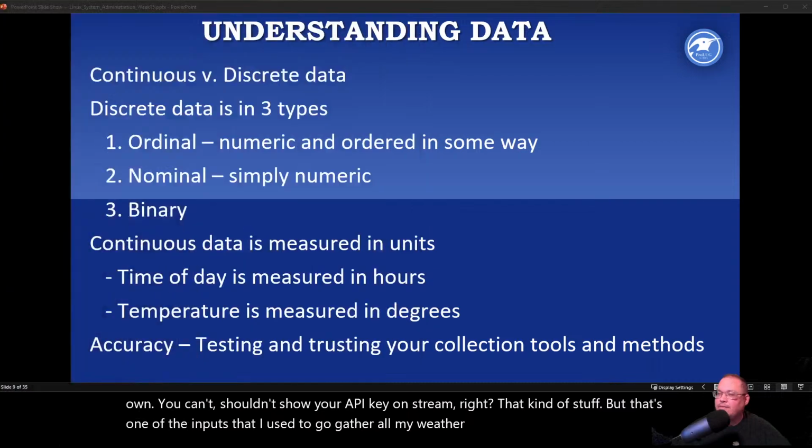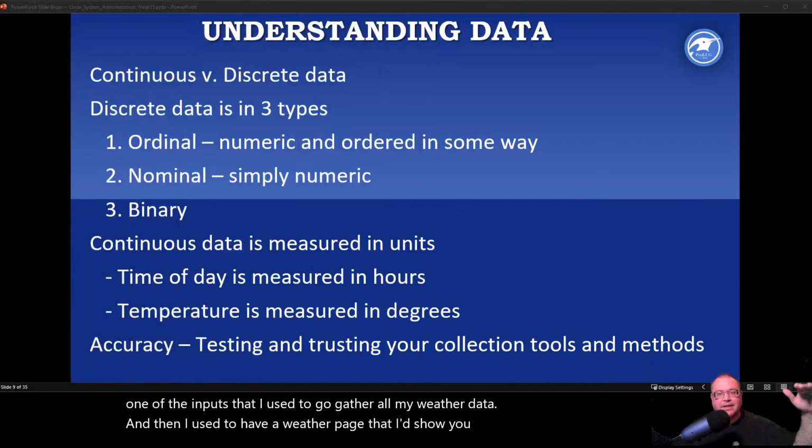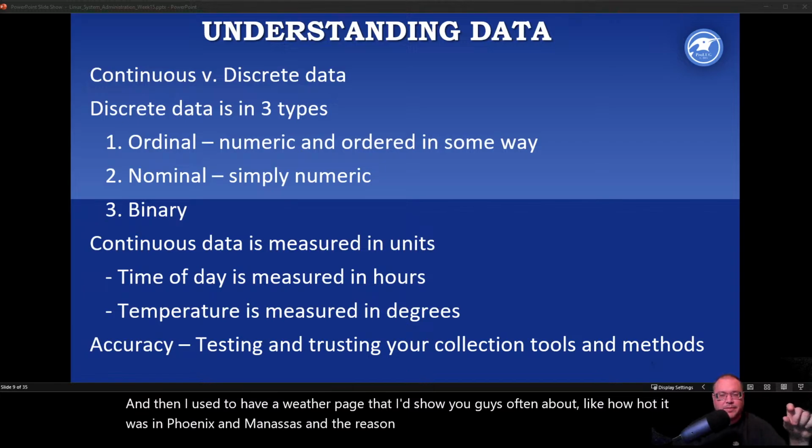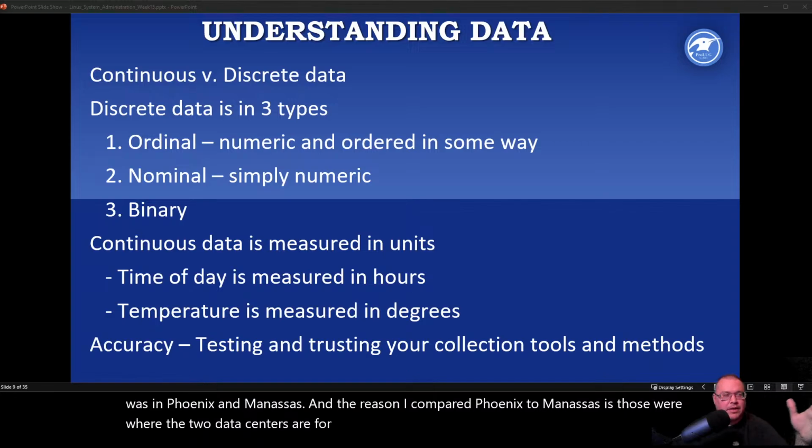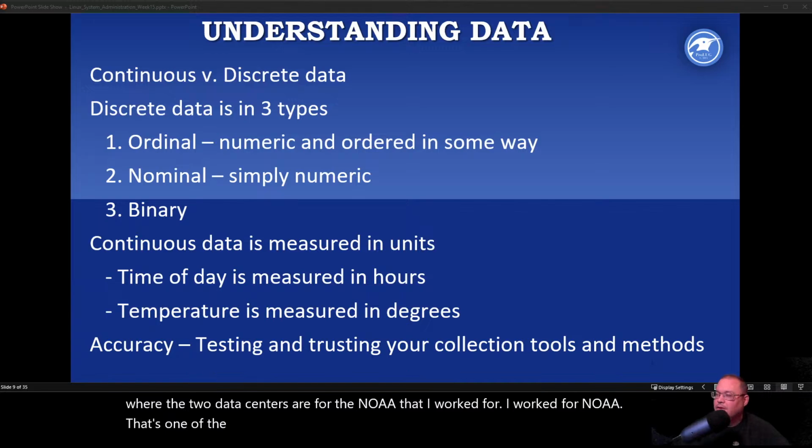I used to have a weather page that I'd show you guys often about how hot it was in Phoenix and Manassas. The reason I compared Phoenix to Manassas is those were where the two data centers are for the NOAA that I worked for. Well, that's one of the places I work for, as kind of a sub to my main company.